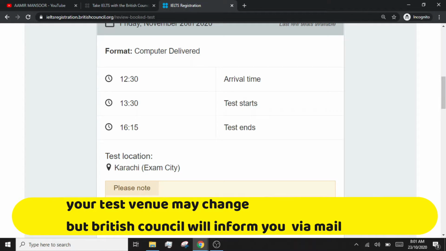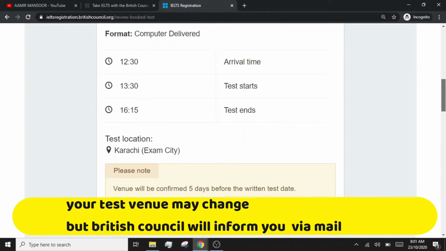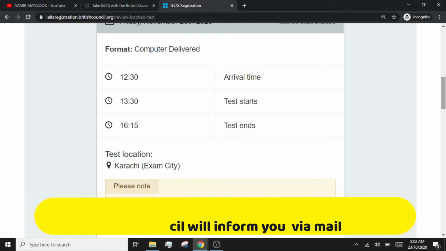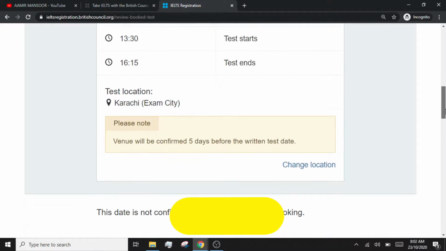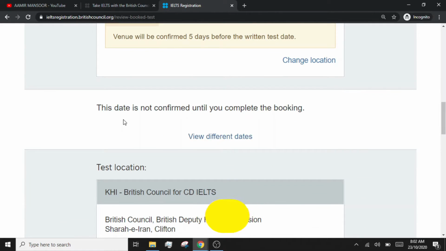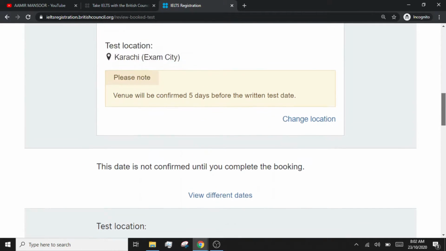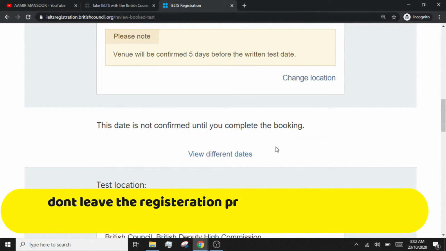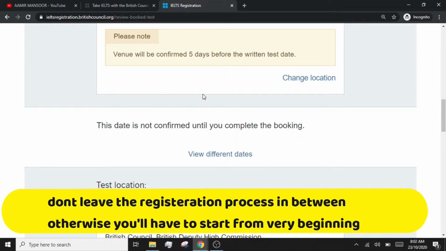I recently gave my IELTS, and they sent me two confirmation messages a week before my test, and they even sent me a text message with all the details of my test. So just don't worry. Your booking is not confirmed yet, so if you don't finish this, everything will be gone. You have to complete this booking.